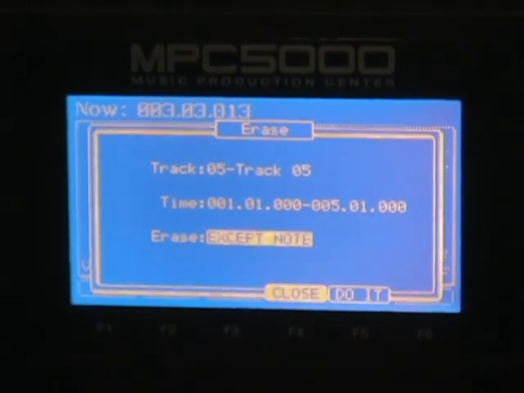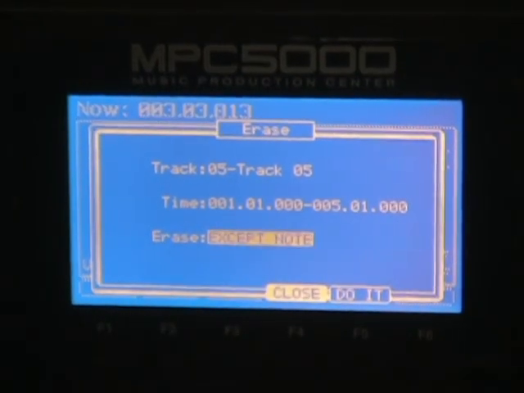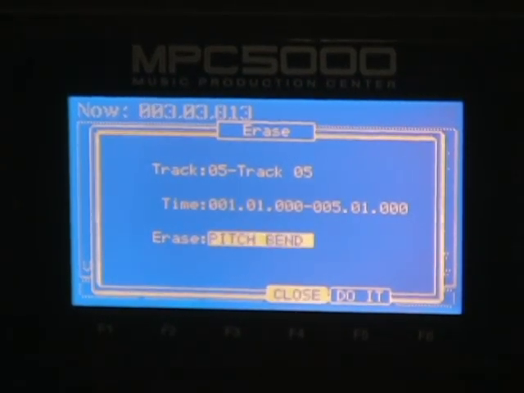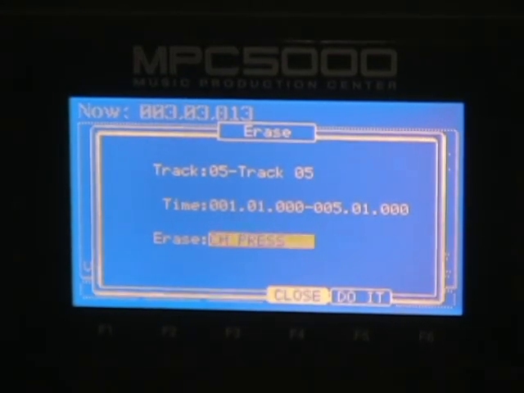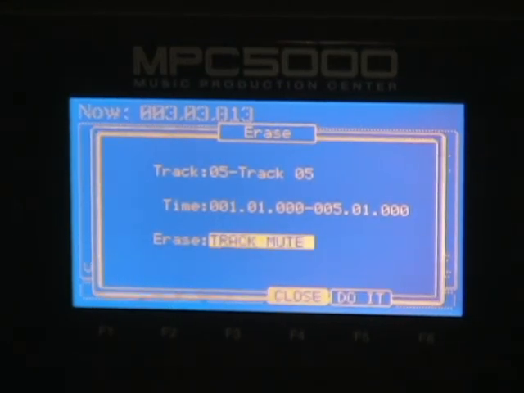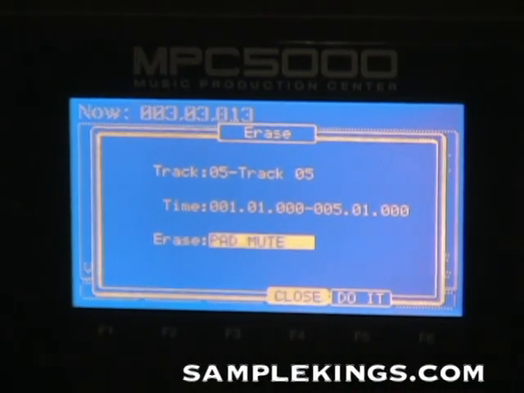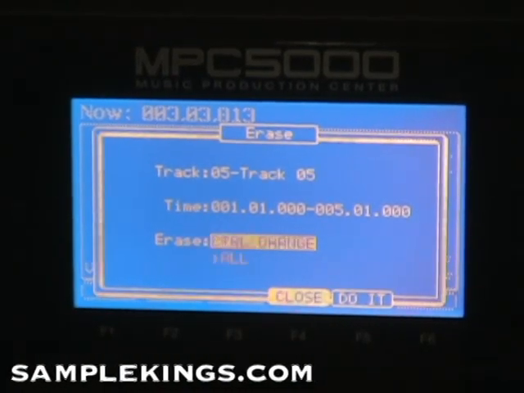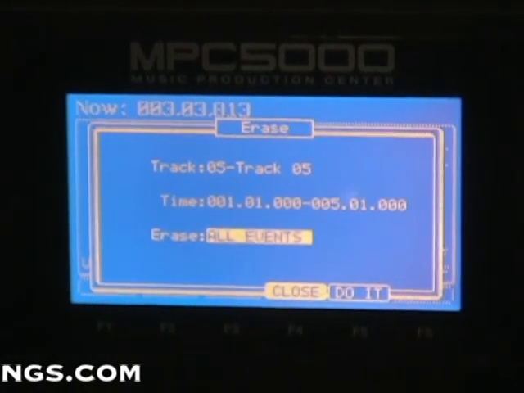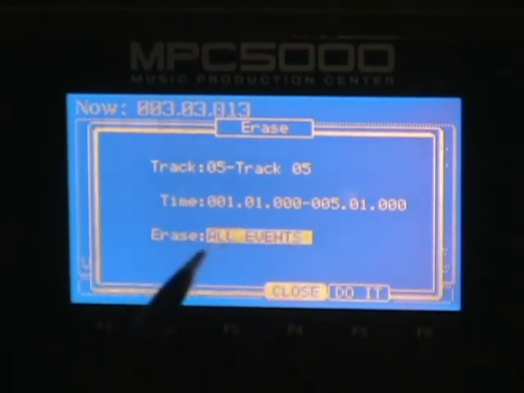We can also erase accent note. We can erase the pitch bend, the control change, and other MIDI parameters we can actually erase. Effect, tempo, see that? Real time, track mute. We can erase the track pad or pad mute. So other parameters can be erased also. So be aware of this when you are actually using the erase button.